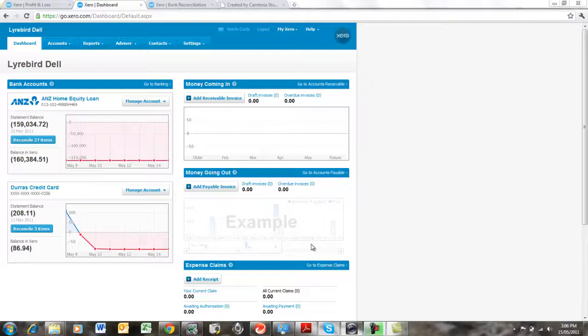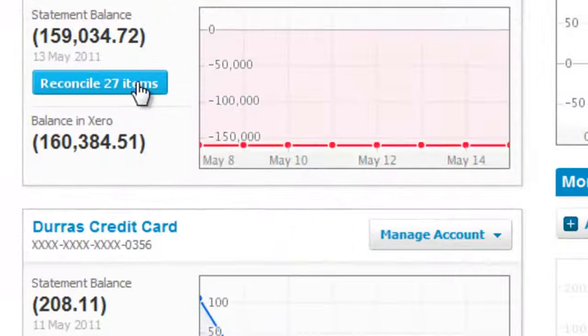Okay, so here I am. I've logged on to Xero, and this is my dashboard, which tells me that in the last 4 weeks I've got 27 transactions in my main bank account and 3 in my credit card that relates to that business.